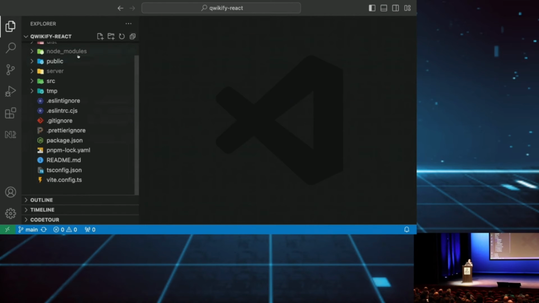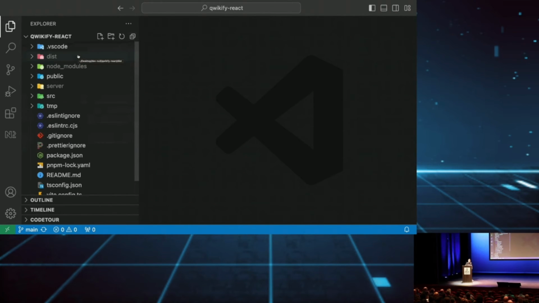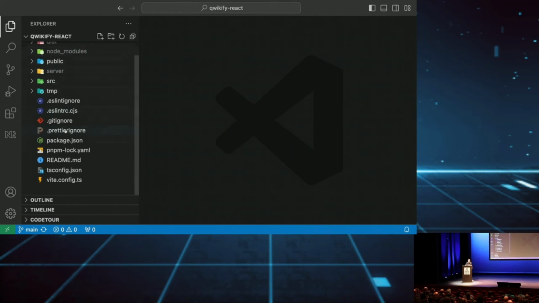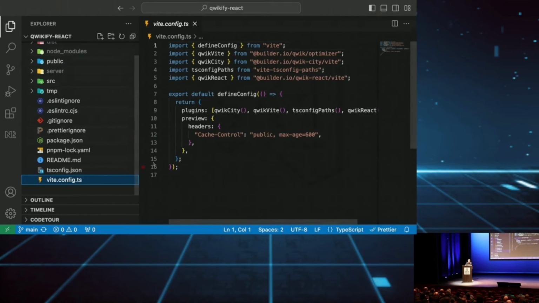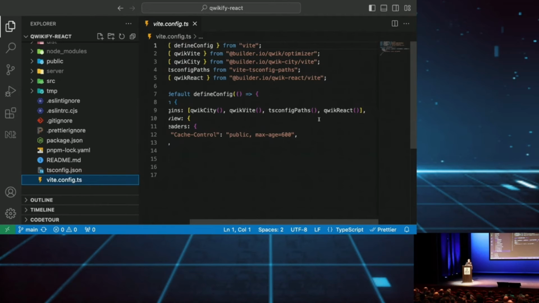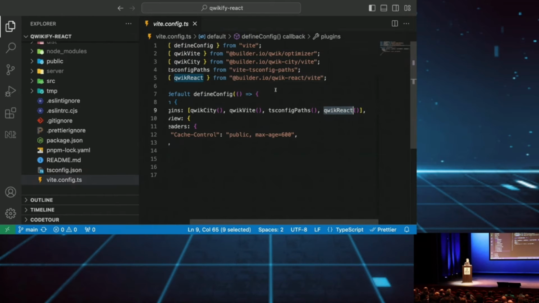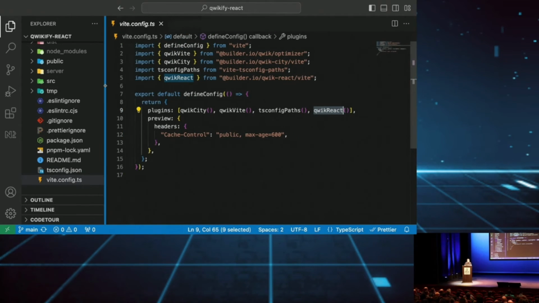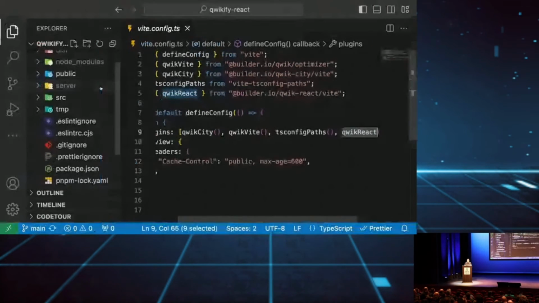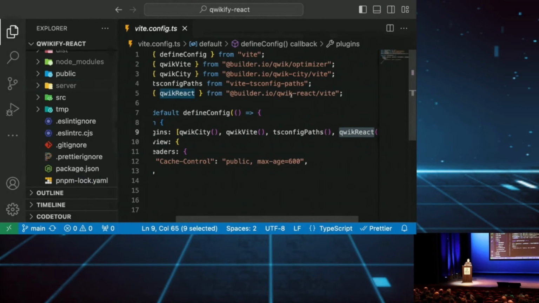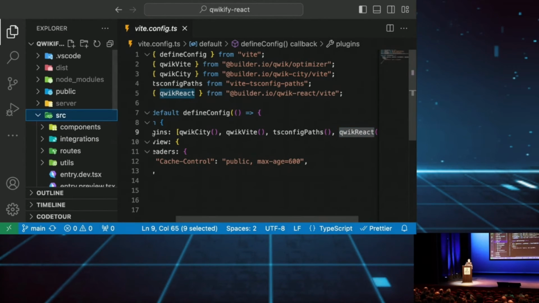Okay, so this is a Qwik project, and we have Vite under the hood, and we have to integrate React. We have this plugin, Qwik React, and as I mentioned, it's straight from the Builder.io organization. Maybe I can zoom a little bit. And then I created this application for you.